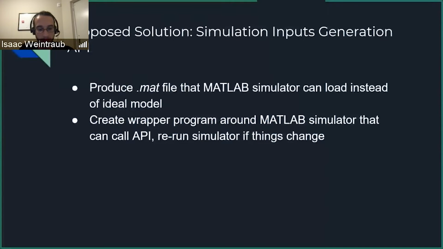The last part of the proposed solution is the simulation inputs generation API. To take better advantage of the collected data, this API will produce a MATLAB file so that the MATLAB simulator can load it instead of the ideal model that we're currently using. We're also going to create a wrapper program around the simulator so that it can be automated to call the API and rerun the simulator when there's a new solar array model available.